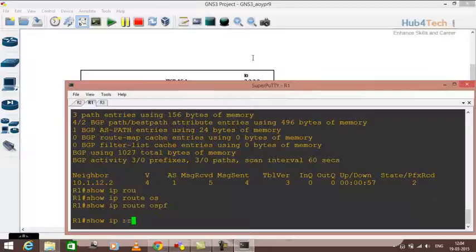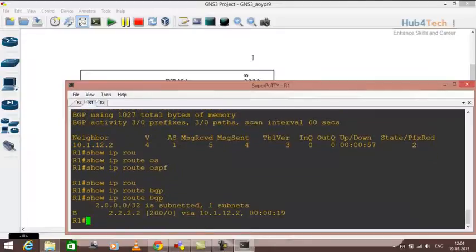Once you type the command show IP route BGP, you will see now here you can only see 1 prefix, right? So what is the problem?